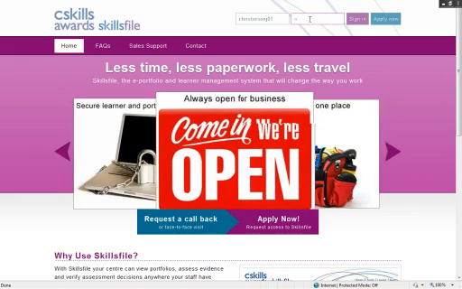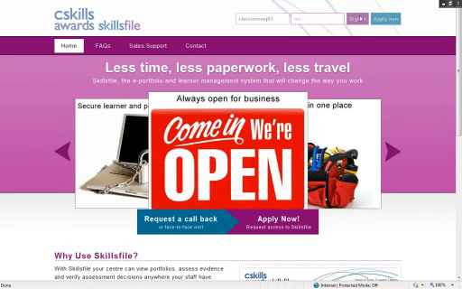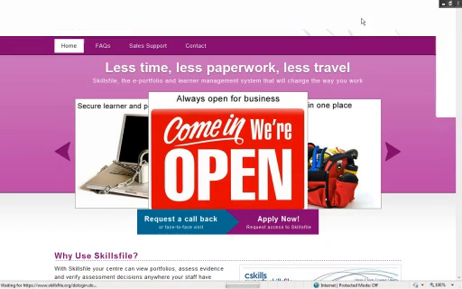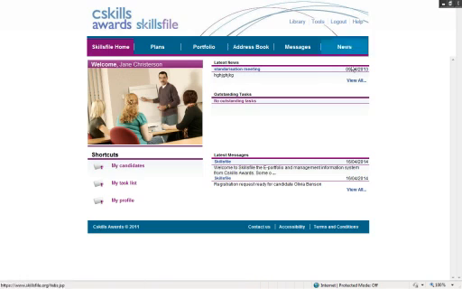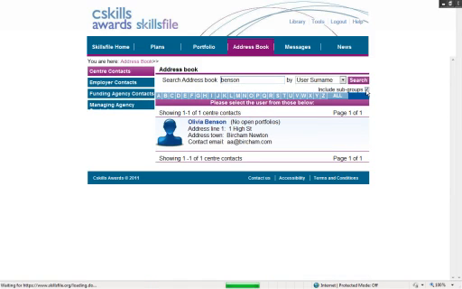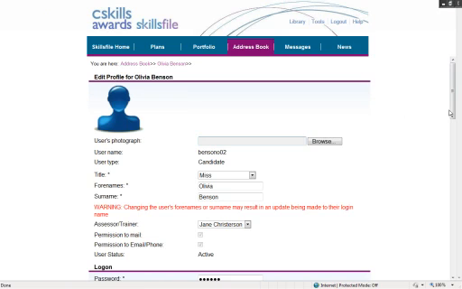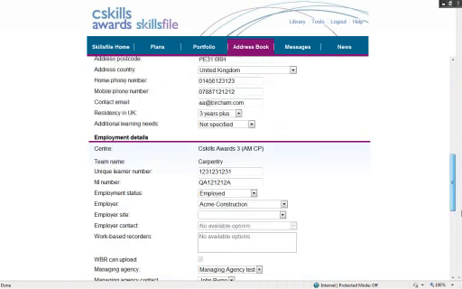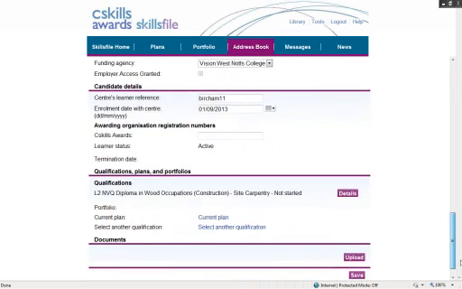So I've gone in as the assessor. We'll go to the address book, find the learner by putting the name in there and clicking subgroups, and here's the learner. You'll notice it says no open portfolios. That's because we haven't put in the registration number.